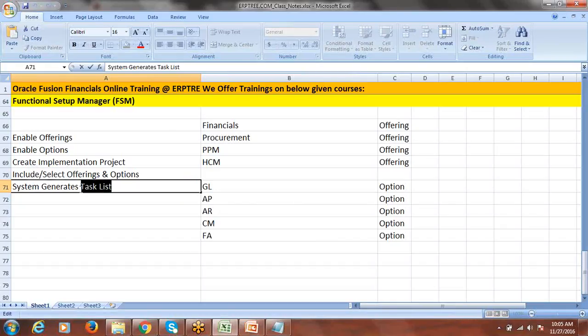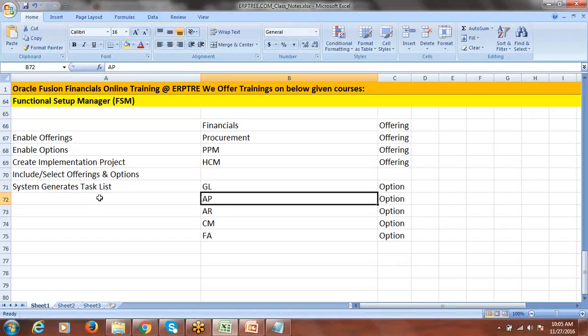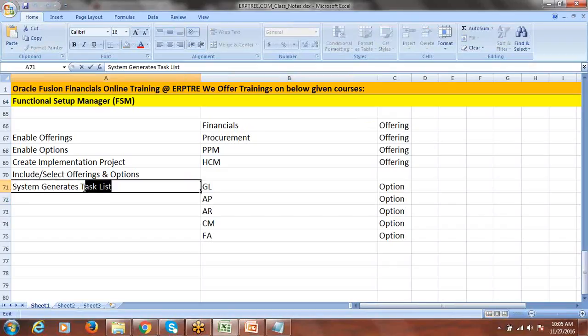That's it. When I'm going to create an implementation project, say for example, I'll select offering as financial and I'll select option as AP. Then the system will generate the task list only for AP, which setups we have to perform to get ready with the AP application for transaction purposes. All setup related tasks the system will automatically generate. That we call the task list. The simple point is, what setups need to be completed, the system will list out. It will generate based on your project related offerings and options selection.